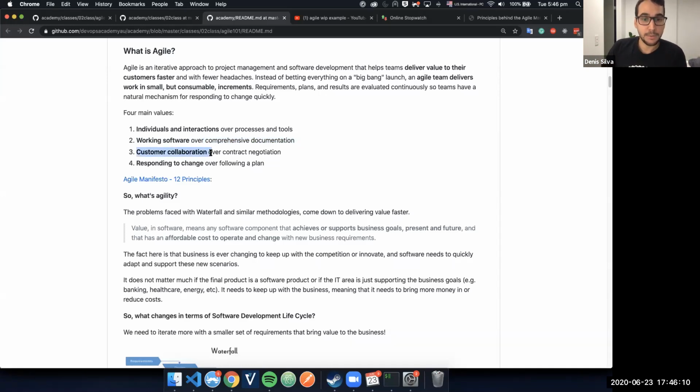Customer collaboration over contract negotiation. So just keep the customer as close as you can. And responding to change over following a plan. Instead of mapping all of the scenarios that could go wrong, which really takes a lot of time, and you won't map all the cases, let's go with the minimum that we know brings value. If it changes next week, then we act on that next week.